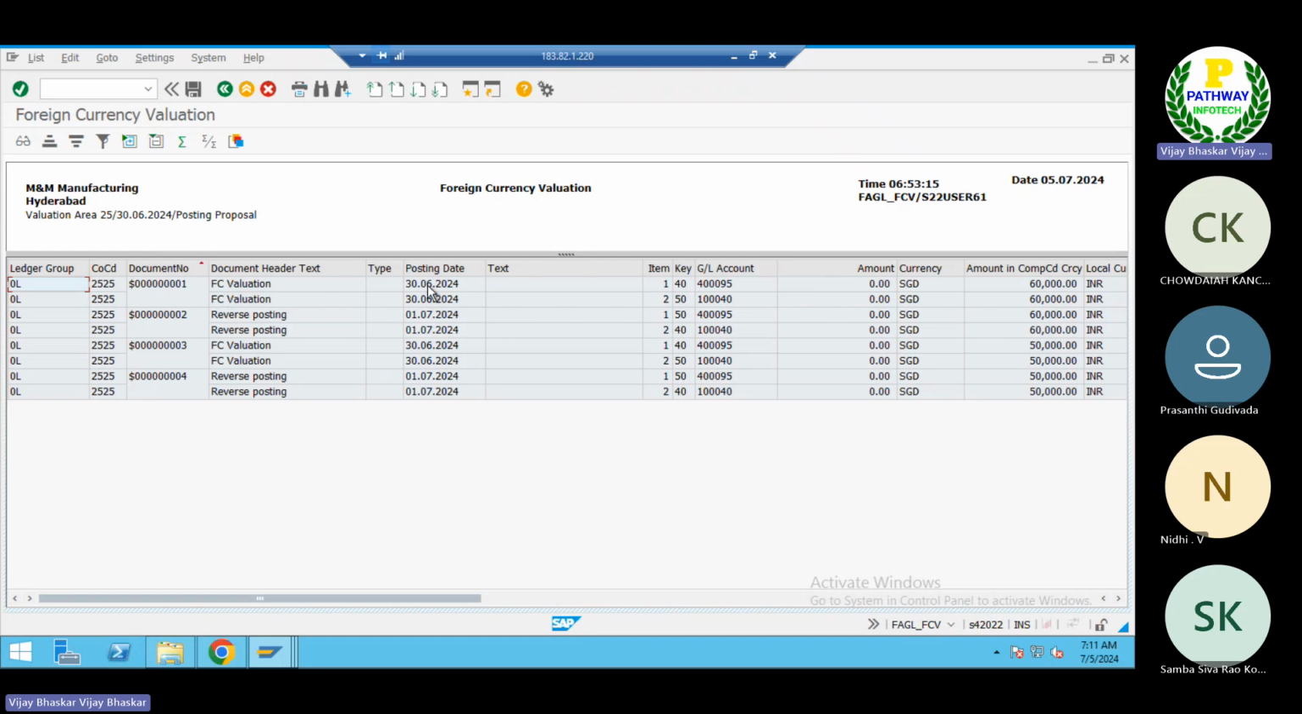Now you can see the document for 60,000. It is posting on 30th of June, and it is reversing the same document on 1st of July. Similarly, there is a document for 50,000. One is for GL, one is for vendor.